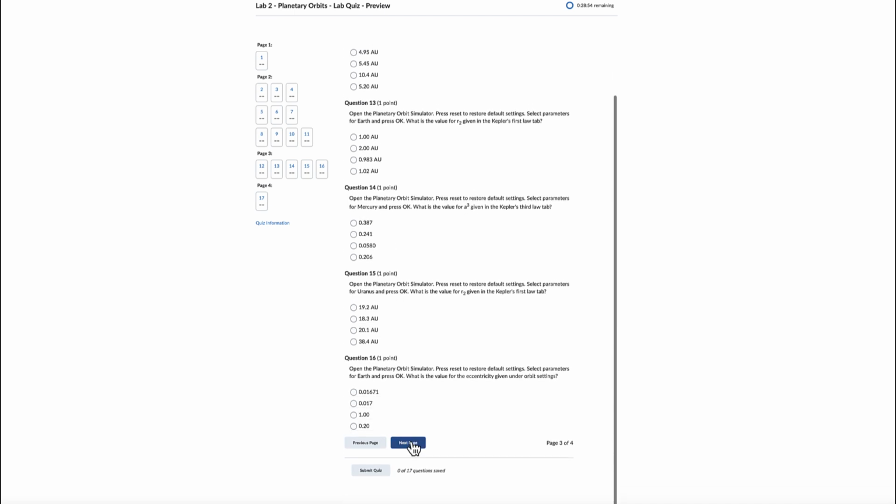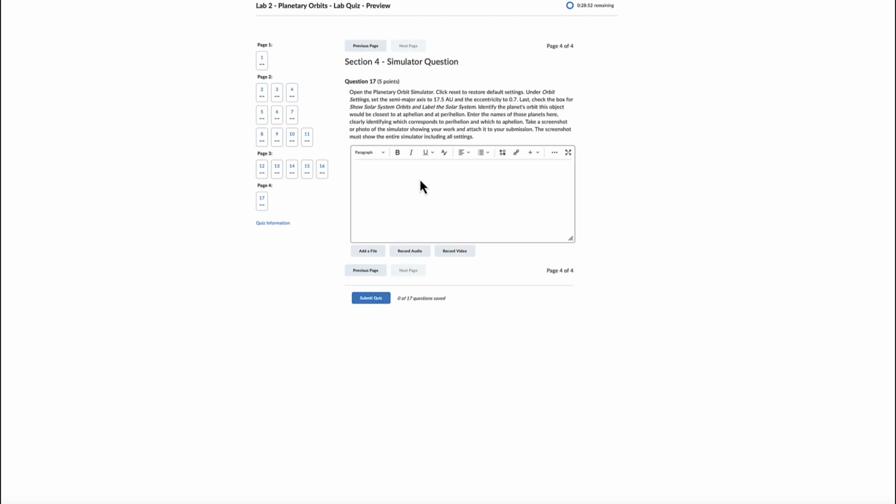And then finally, at the end, I give them one written response. Again, I tell them to open the simulator, change certain settings, and then identify something in there. They type their answers into the box here, add a file, and upload their screenshot so I can take a look at that and grade it. Again, it shows me that they're using the simulator and that they have a little bit better understanding than just looking up the answers online.